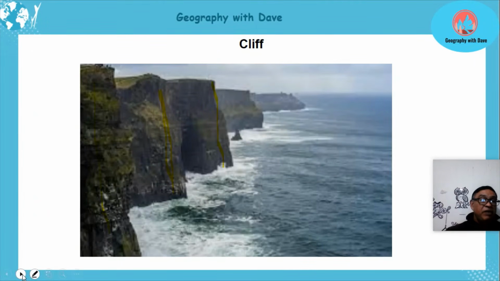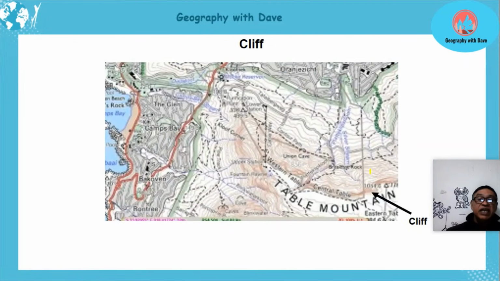Okay, now when I looked at this area, this is the Table Mountain region. Can you see this area where the contour lines are very, very close? All right, that could be an example of your cliff. Very steep territory around the Table Mountain area. Steep gradient, contour lines very, very close.